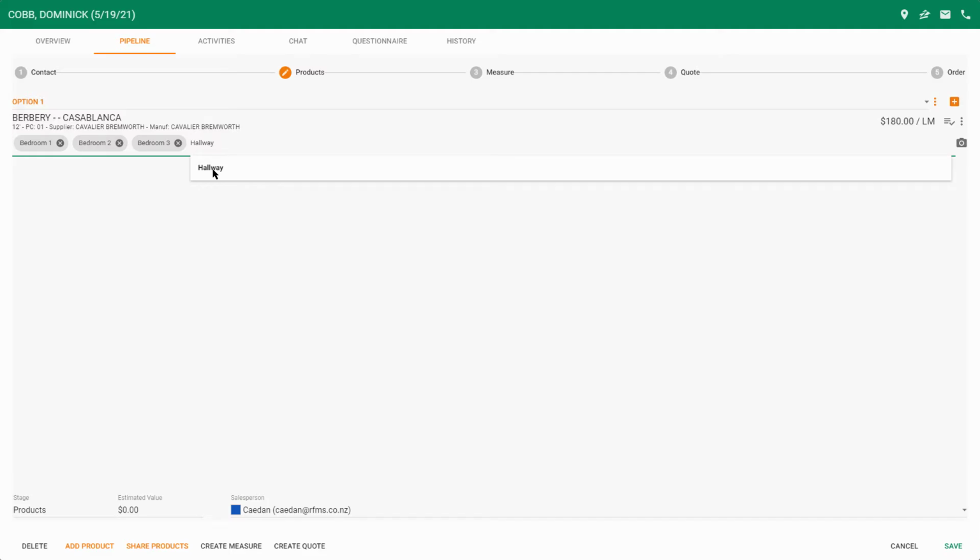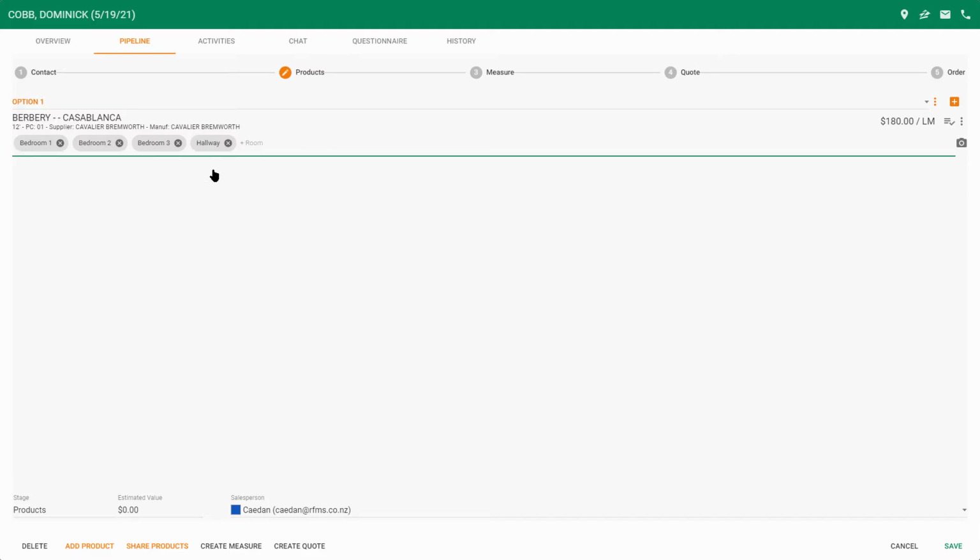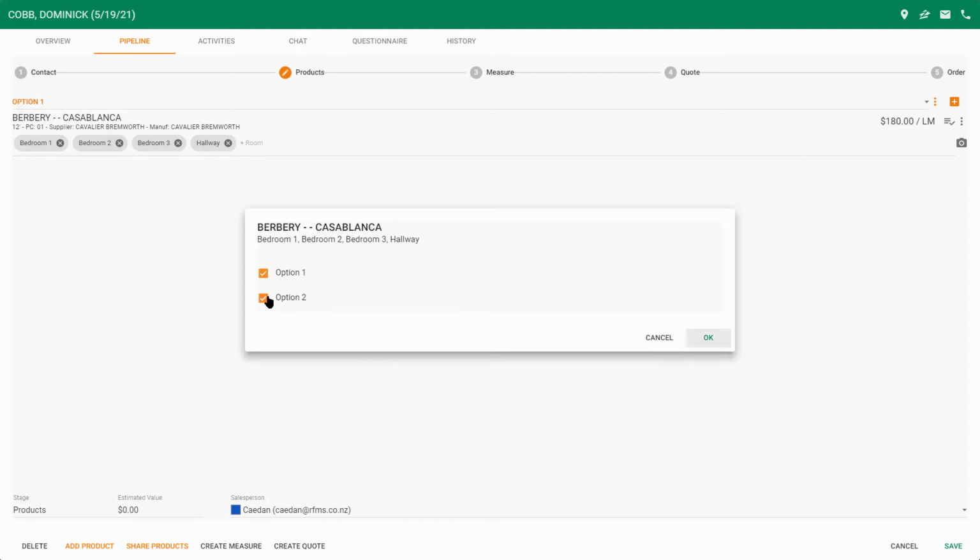But for what we're going to do as an example today, there's a different way we're going to go about that. So I'm going to come back over to the icon over here at the end, and I'm going to take that particular product and room combination out of option 2.